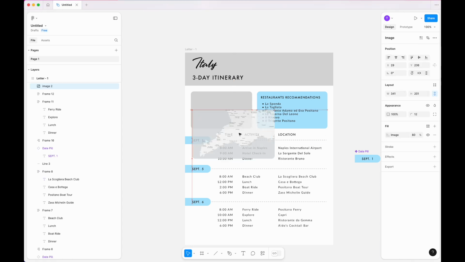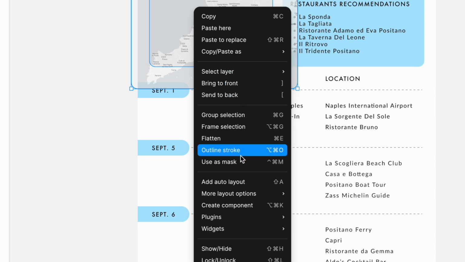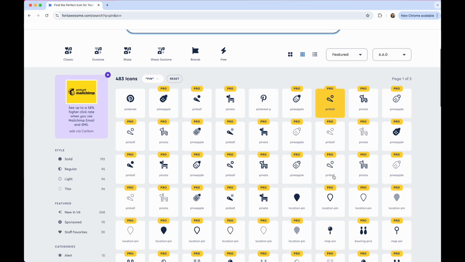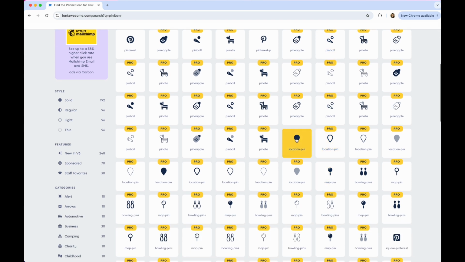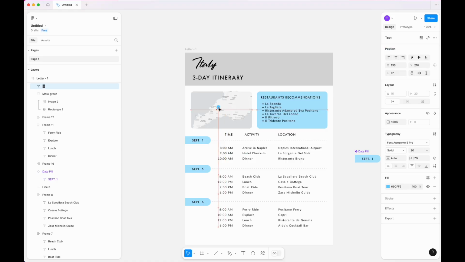Make sure the image is on top of the box, select both the layers, right-click your mouse, and select Use as Mask. Now I'm going to add a pin icon that I found from a third-party icon website I use all the time called Font Awesome, and I'm going to make it the same blue color.